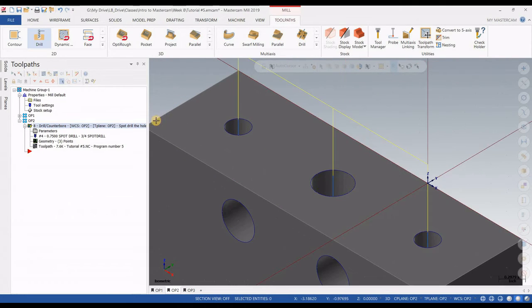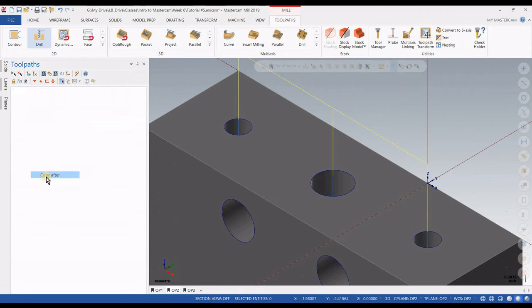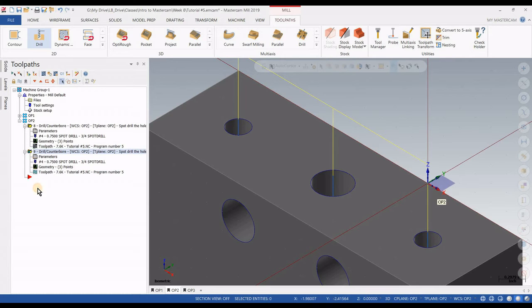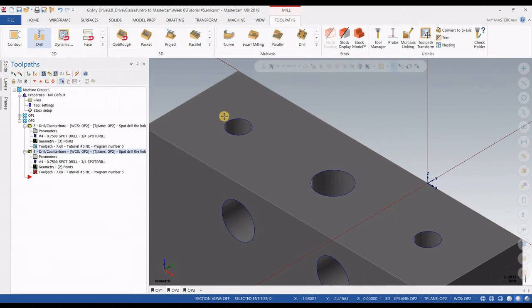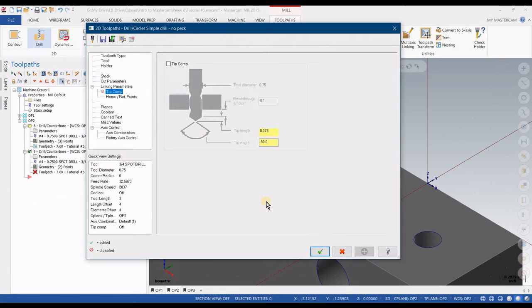So now we're going to drill these two holes to depth prior to tapping them. There's a couple ways we could do that. I could create a new drill toolpath and only select these two holes, but what I'm going to do is copy, paste, copy after, drag this down. I'm going to open up my geometry, select 0.2, and hit delete. So now I'm only doing these two outside holes.